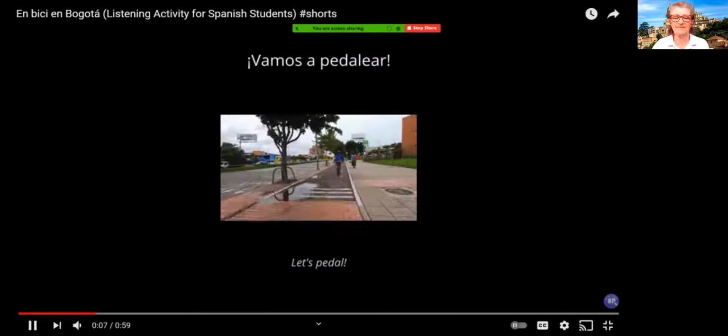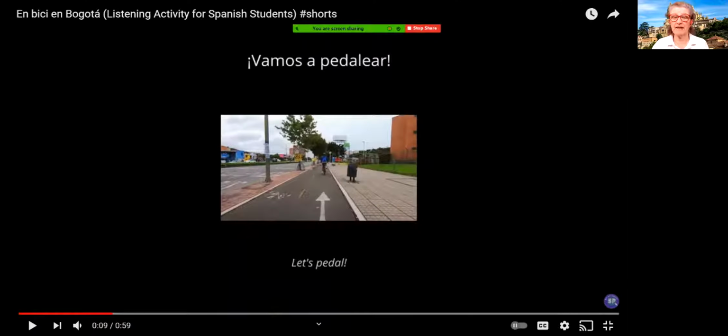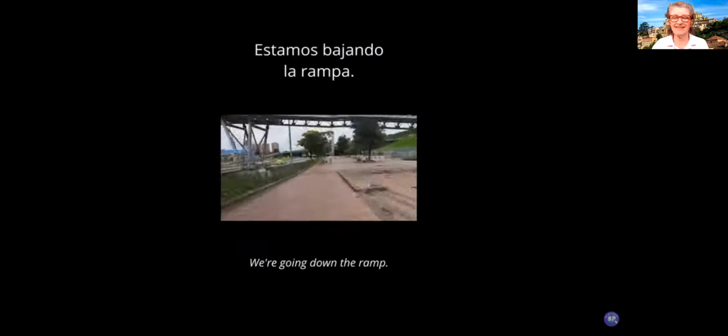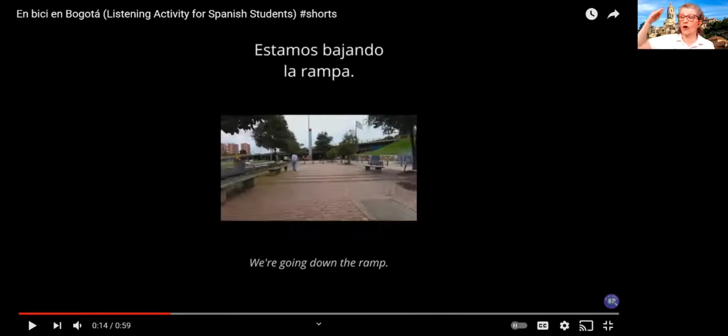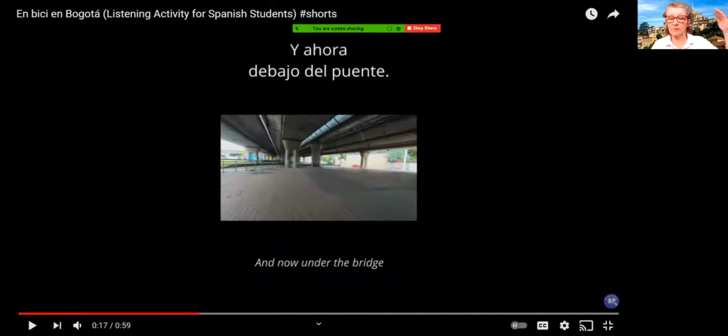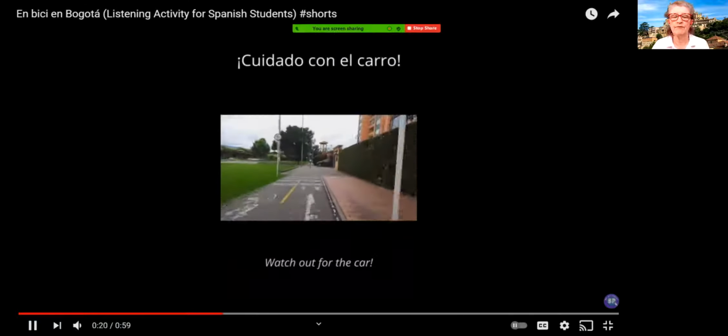Okay. Vamos a pedalear. We're going to pedal. ¿Viste el perro? And that's a pass. Estamos bajando la rampa. Ahí estamos bajando. We are going underneath. Or excuse me, down, perdón. Not underneath, but down. Bajando la rampa. We're going down the ramp. It doesn't look that far down, which is why I'm getting a little visually messed up here. Estamos bajando la rampa. We're going down the ramp. Y ahora, debajo del puente. Debajo del puente. Now we're saying under the bridge. Cuidado con el carro.